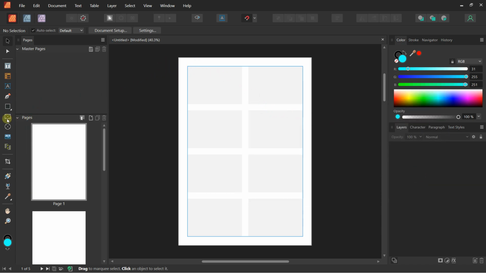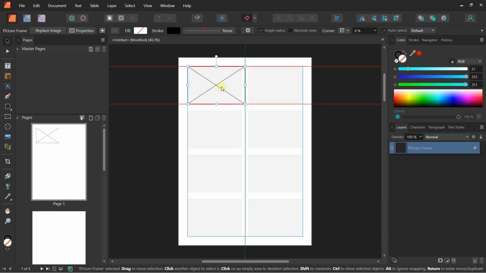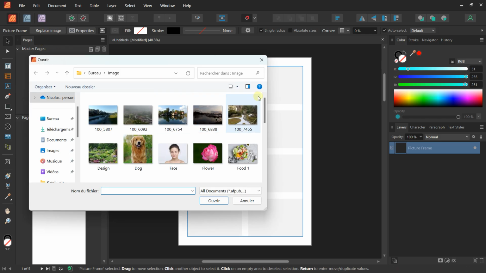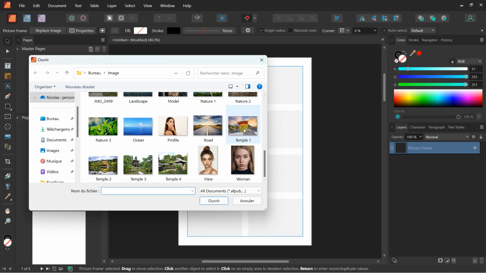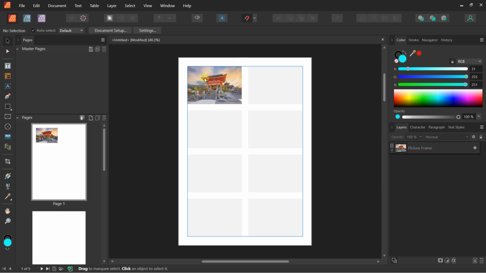You can insert different images, so something specific to Affinity Publisher is the picture frame tool. Because you can create a picture frame, set exactly the size that you want for this picture frame, and then adjust the image inside. So it means I have this picture frame, I can go replace image, and for example, I have different pictures with a temple, I can select this one, and as you can see, you can scale, and the image will stay inside just like that. You can also drag and move at your convenience inside your frame.